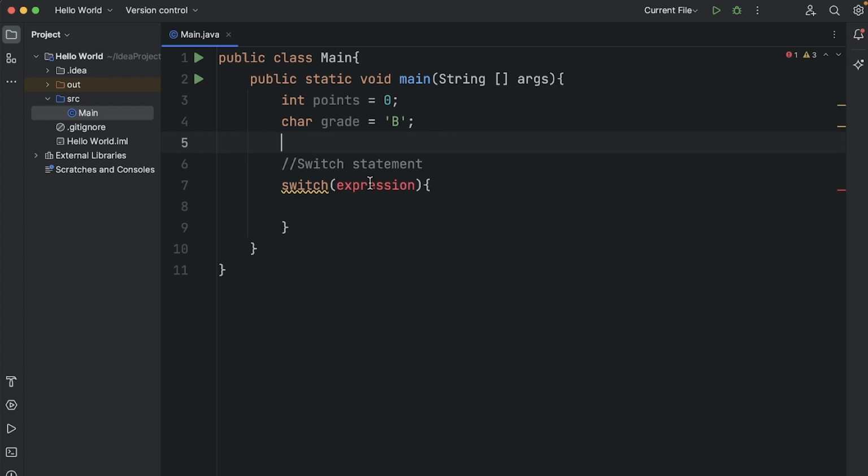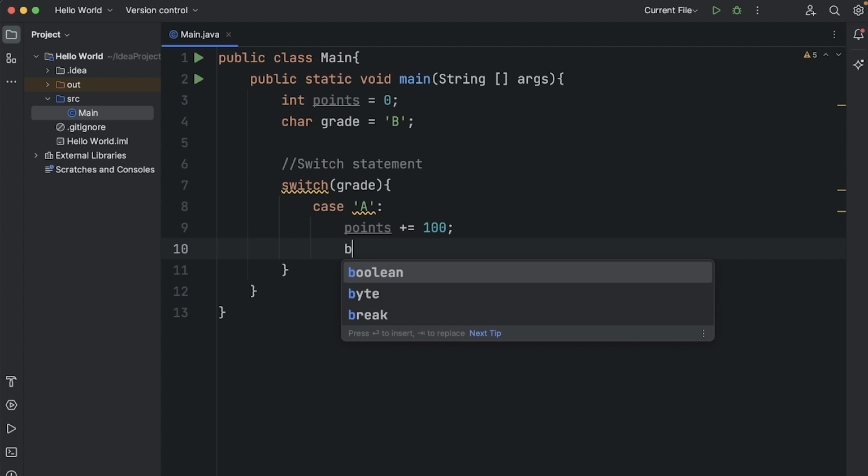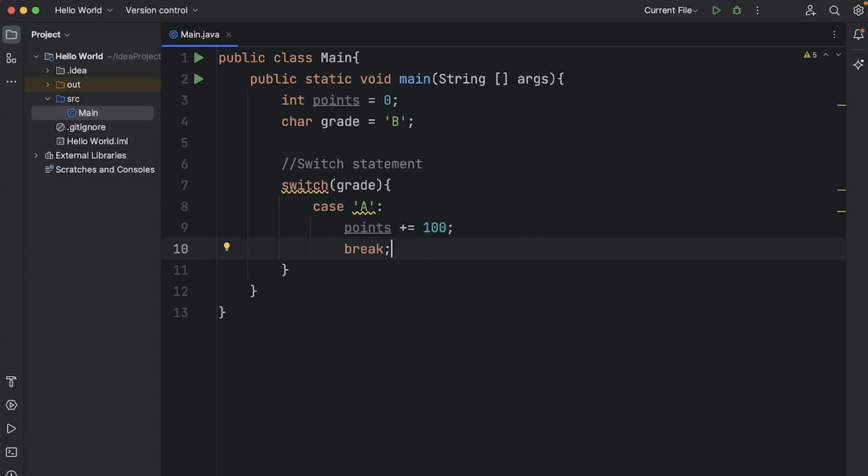Then within our switch statement, we'll have the expression here, and the expression is going to be the grade. So then our first case here will be if the person got an A. So you write the keyword case, you write what you're matching against, and then you type a colon. And then under here, why don't we add 100 points to their total point amount. And then once we're done with a certain case, we type break. We'll talk about this more in a second. So let's do another case for a B.